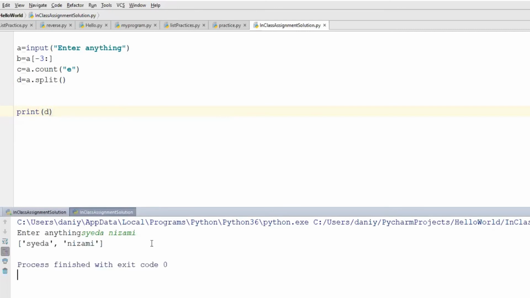Say the Nizami, enter. As you can see, it has split my one string depending on the spaces I have. So if I run again and enter multiple words, my major is computer science, and enter, as you can see, each and every word is separated and split. Whatever the string was, all the words in the string which have any space between them are separated, right?